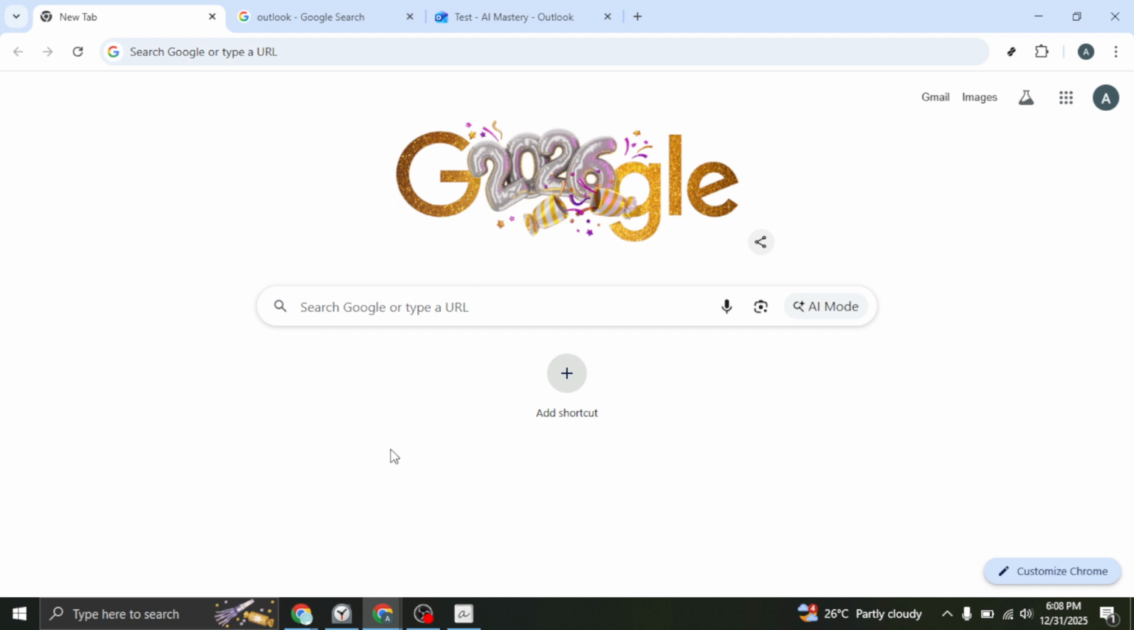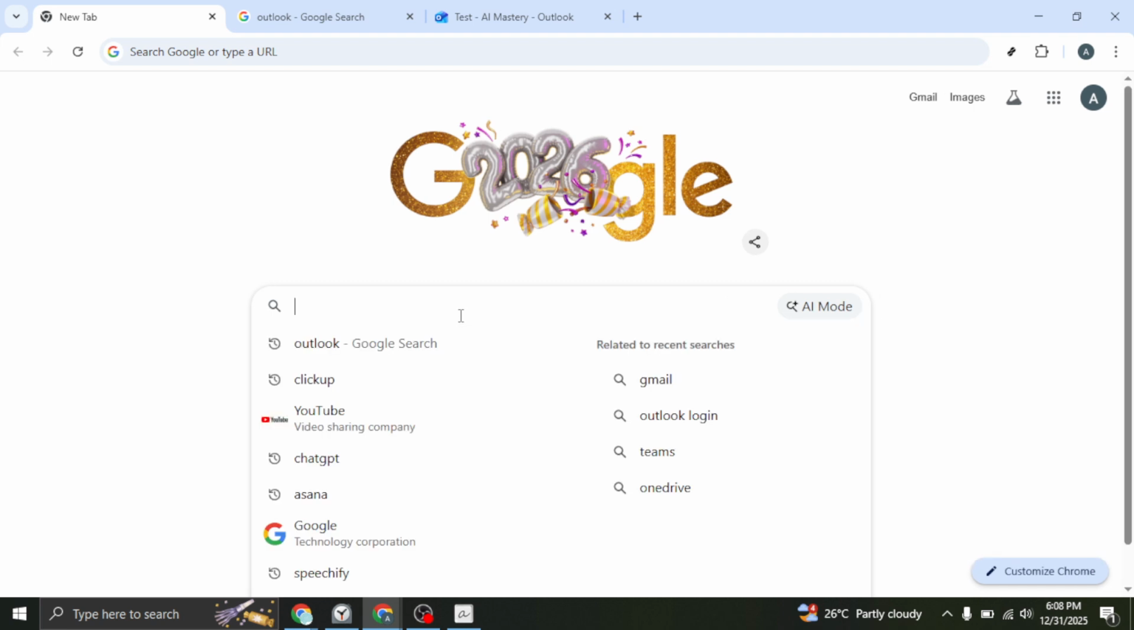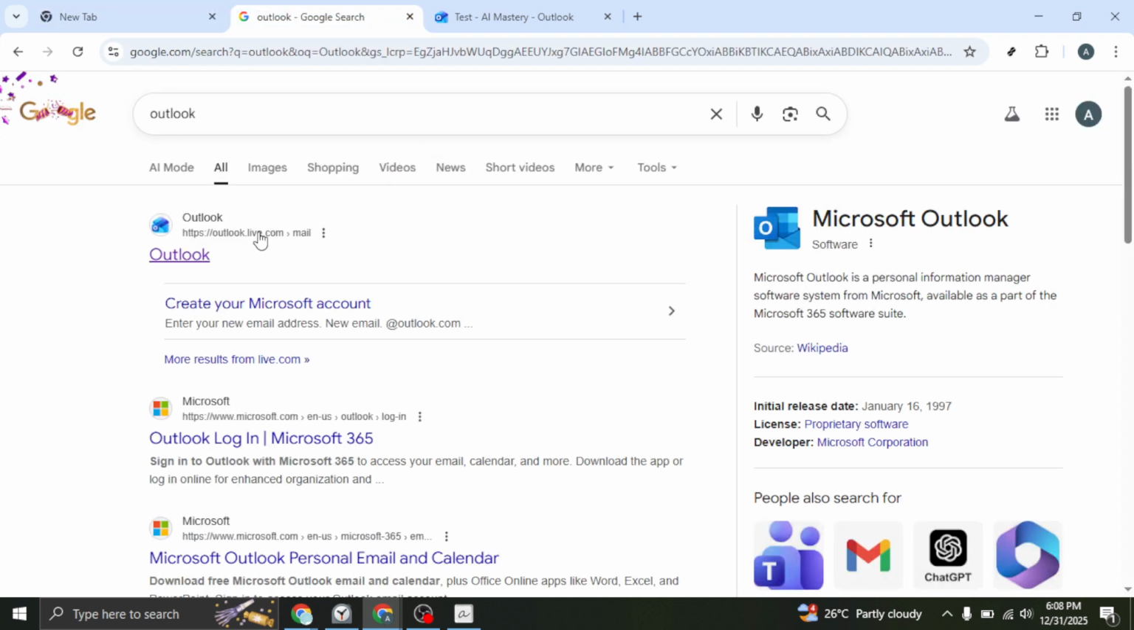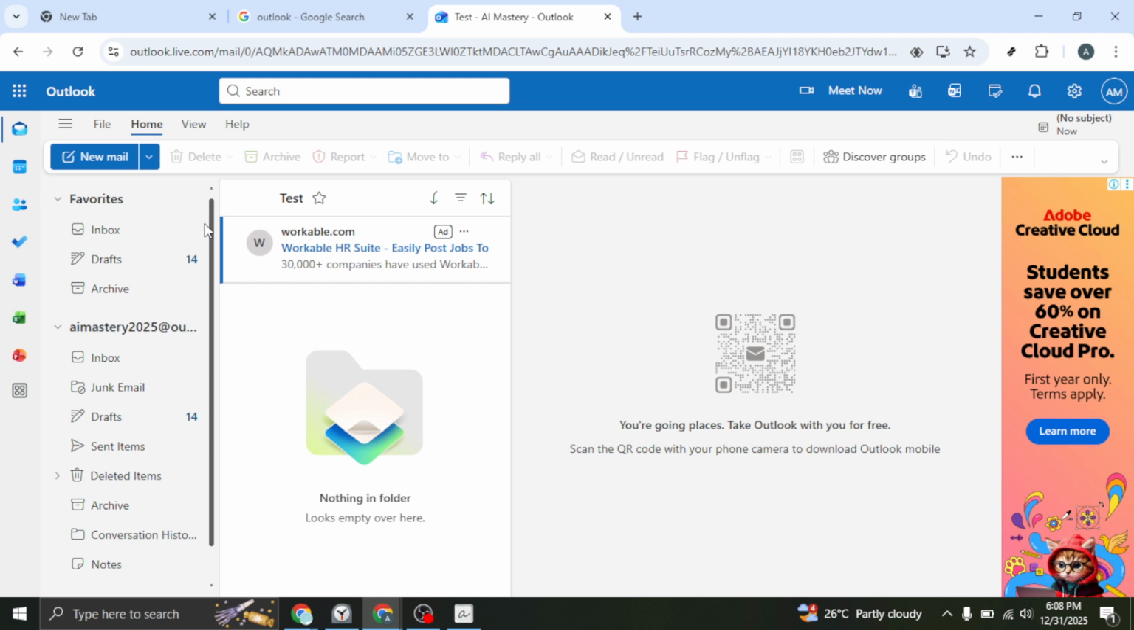In the search box, type Outlook, then press Enter. In the results, click the official Outlook website to open your mailbox in a new tab. After the page loads, you should be looking at your Outlook inbox with the folder list on the left side. If you don't immediately see the sidebar, hover your cursor near the left edge or expand it so the Folders section is visible. Now we'll create the folder.